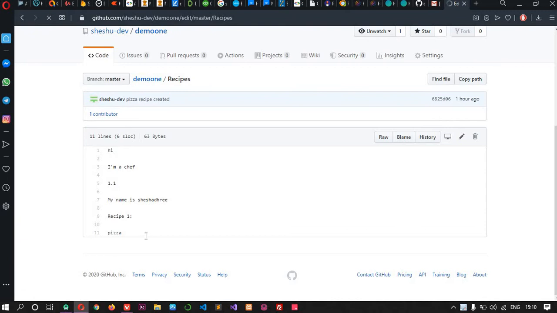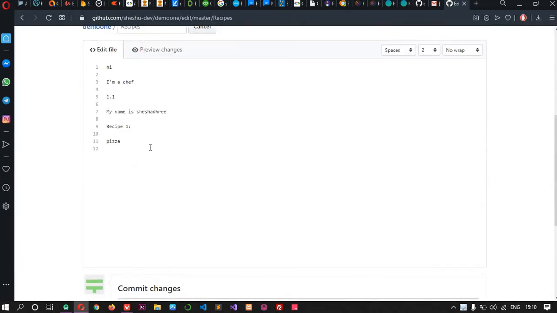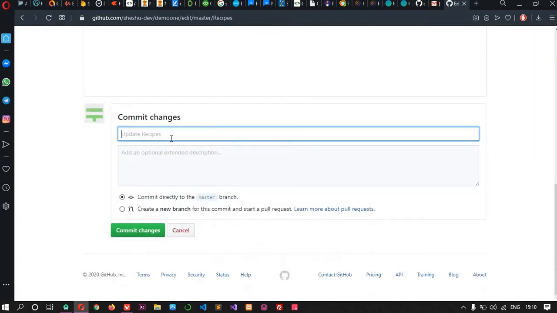You can edit it here. Now we can add the recipe as burger, and we can say it as updated burger. And now we can commit to the master branch.